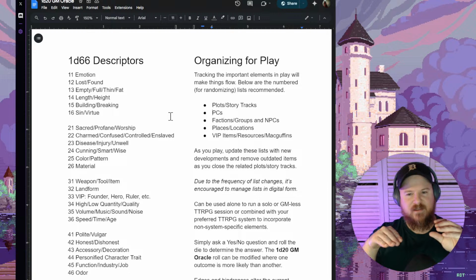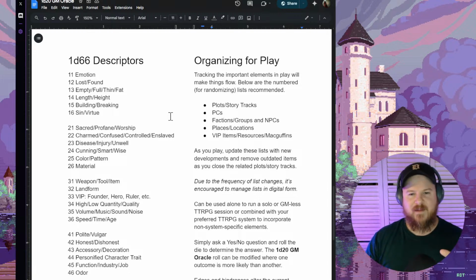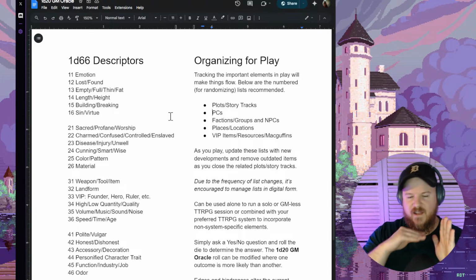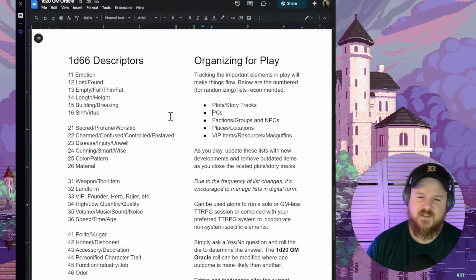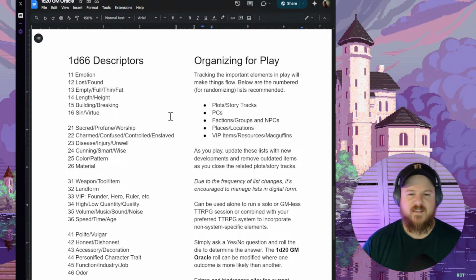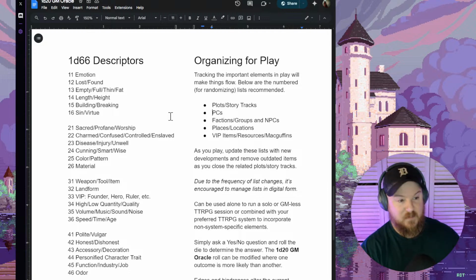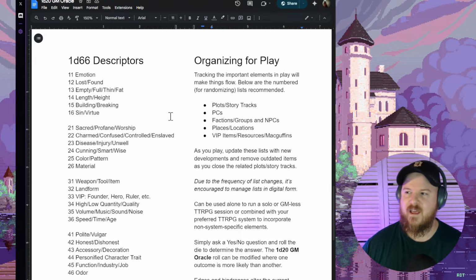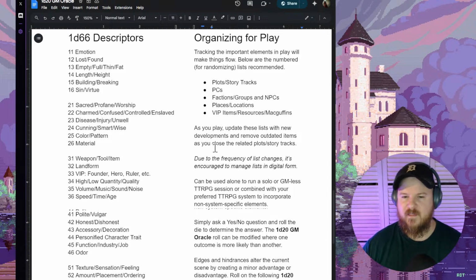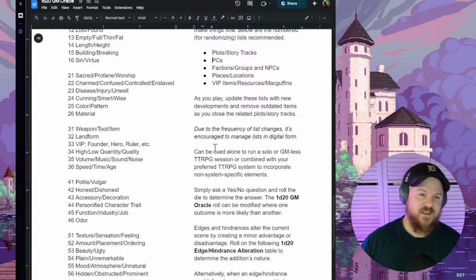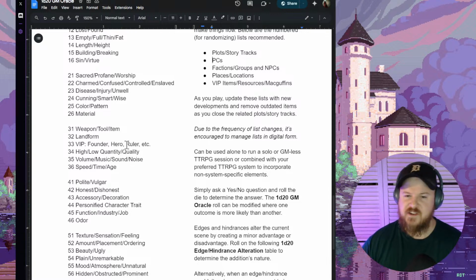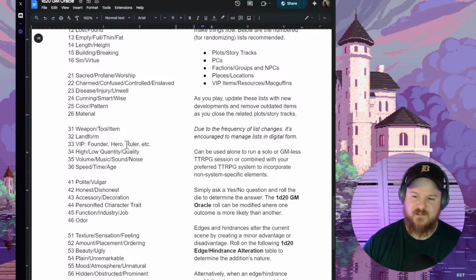You may want to nest NPCs up there. NPCs rarely should be just hanging out by themselves in that list, so they should be nested under either a location or a faction or group, sometimes both. And then VIP items, resources, MacGuffins, the important pieces of plot ephemera you need to keep track of, or backstory elements, stuff that you want to keep track of. If you've decided for the characters to roll those D100 trinkets tables, maybe you want to put their specific weird, mysterious trinkets under there. As you play, update these lists with new developments and remove outdated items as you close the related plots and story tracks.